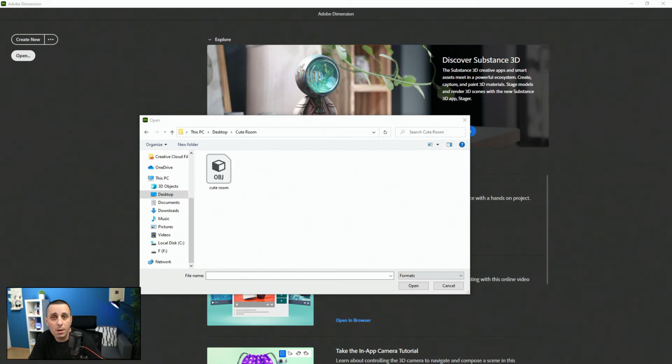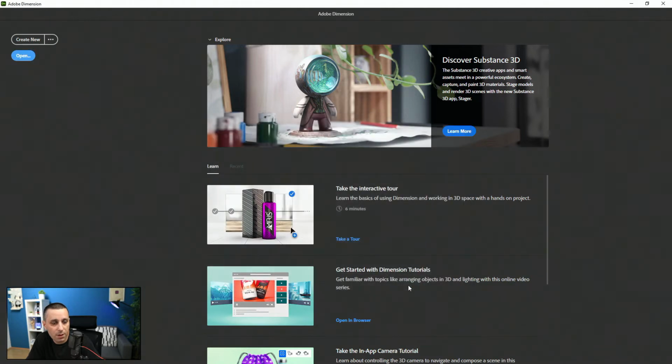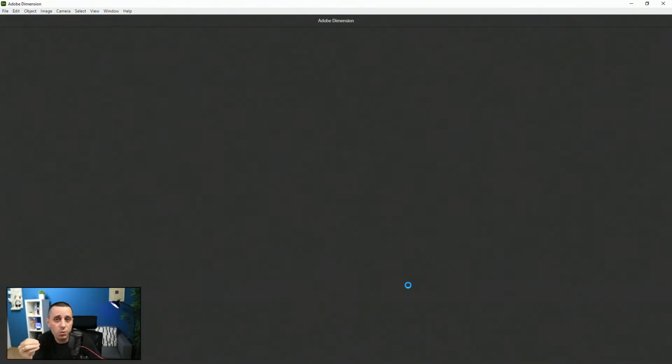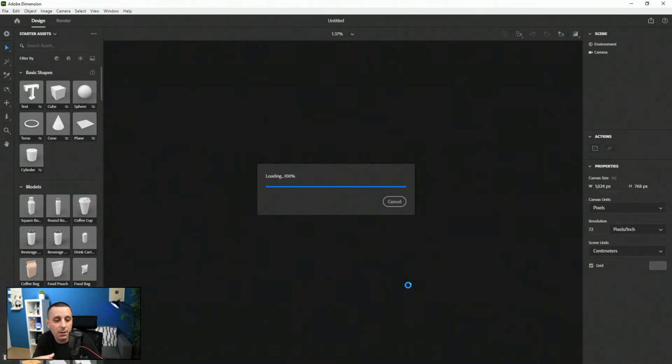Okay, so here we are in Adobe Dimension, and what you can do is come right here where it says open, select your OBJ file, hit open, and what that's going to do is it's going to open that file which we exported from Blender, and it's going to take it into Adobe Dimension, and it's going to keep all of these settings inside, and it's going to show you this model once it loads up.